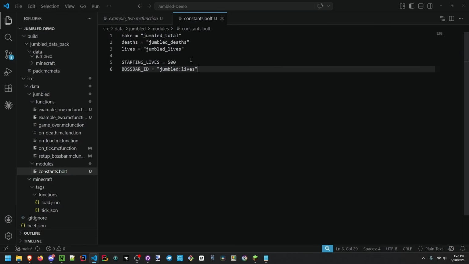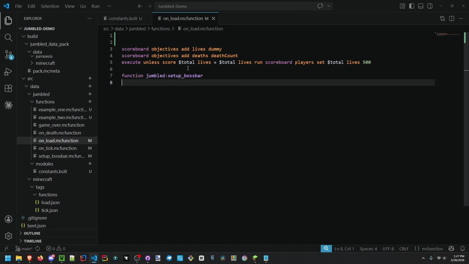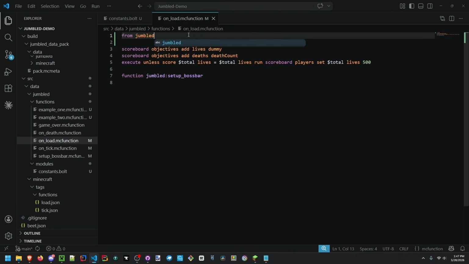So now that we have these constants, how do we actually use these in our MC functions? At the very top of our file, before any of this gets processed by Bolt, we're going to do from our namespace jumbled, from the constants module that we just defined, we're going to import deaths, lives, and our fake player name.